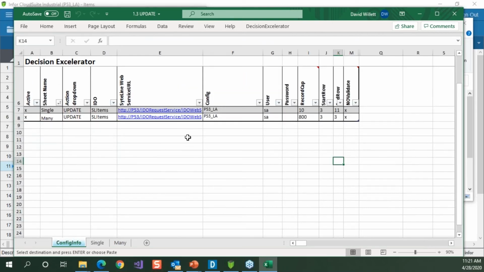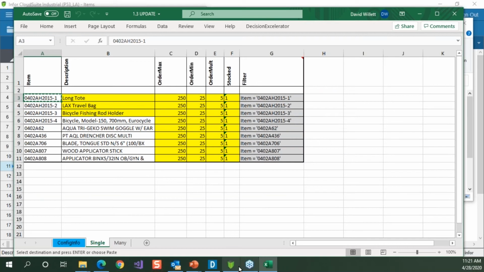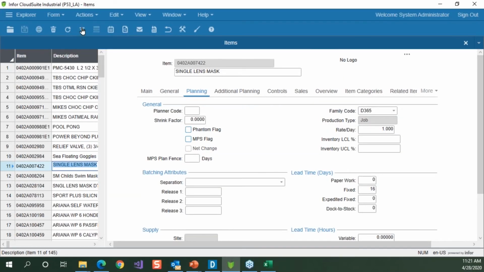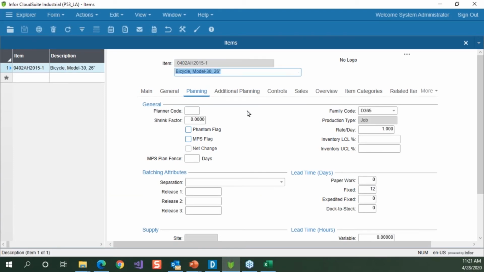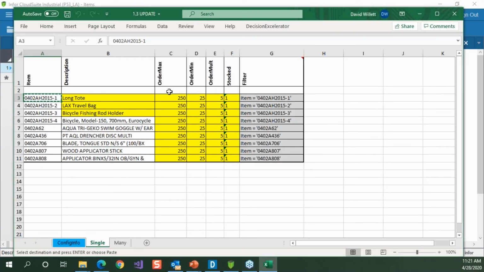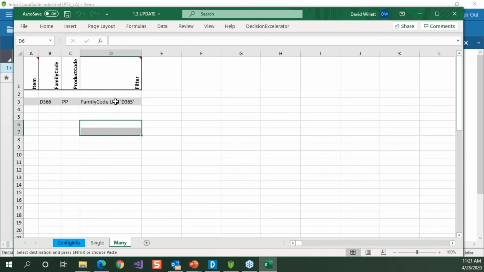One important thing to do, which I'm double checking for myself, is I have to be sure I know what database I'm updating, which I do. So I should be good there. Let me go into the database. Let me filter here. Okay, so it's a bicycle model 30, and I'm going to change its name to long tote. And I'm also going to change these things to the order max, order mins. Then I'm going to change all the family codes that meet the criteria Decision365 to Decision366, and I'm going to change everything to purchase parts.